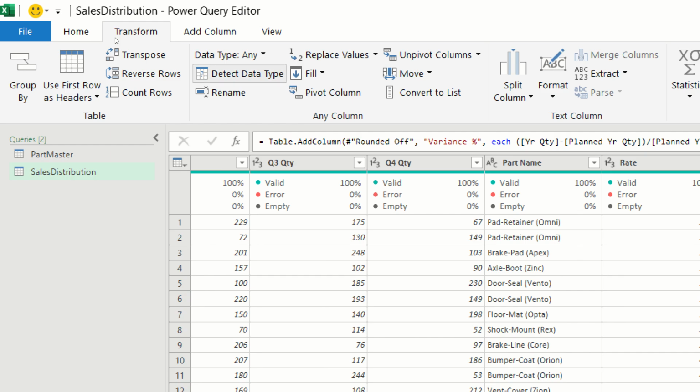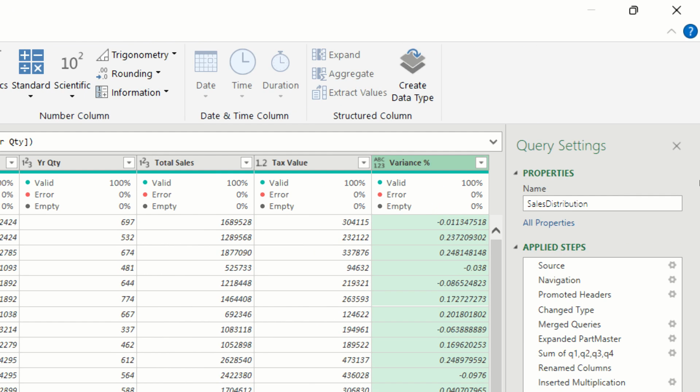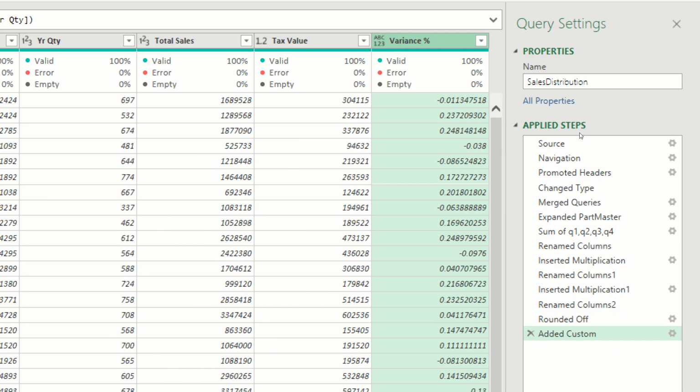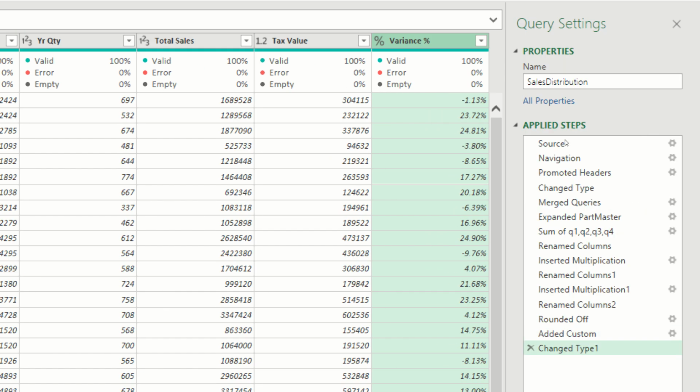Transform, detect data type. Maybe we'll change this to a percentage. Detect data type will not work. So click on this arrow. Change it to percentage. This one, ABC 1, 2, 3. First time we are going to use this. Forcefully we are changing into percentage format. Minus 1% means we are 1% lesser than our target. 23% means 23% more than our target.